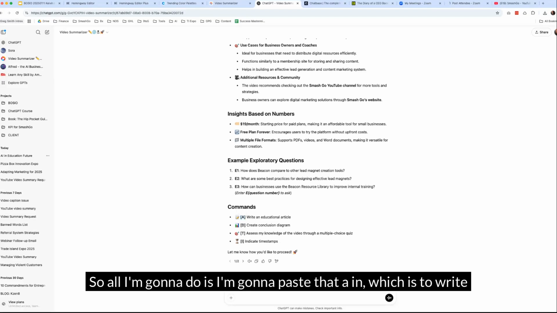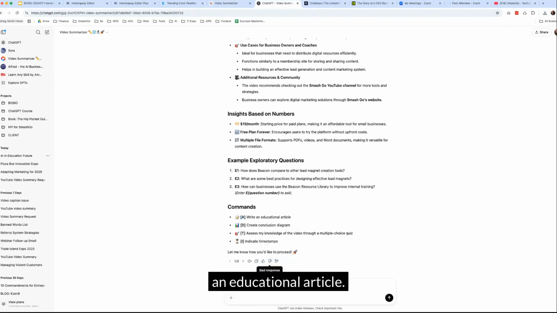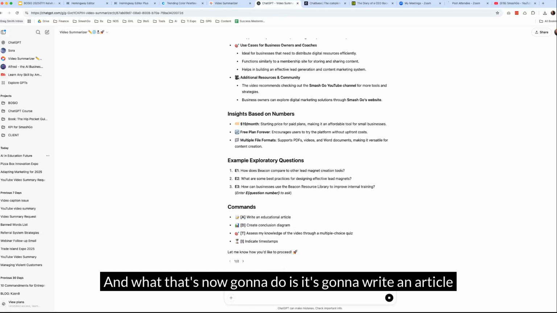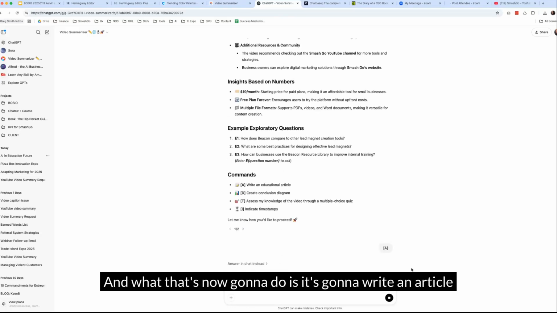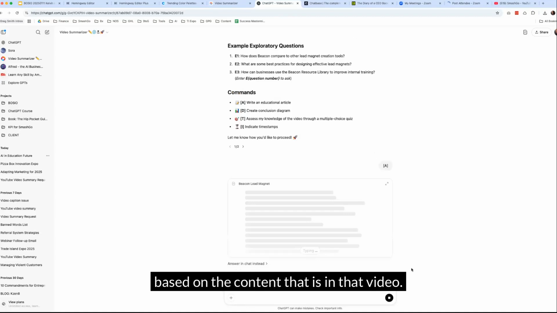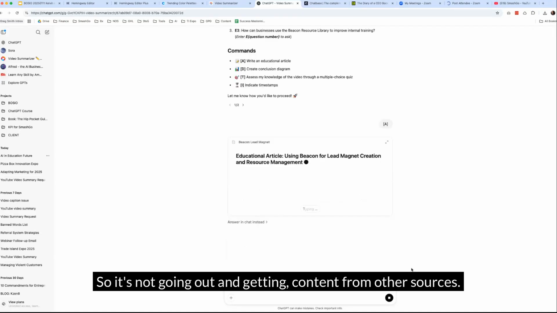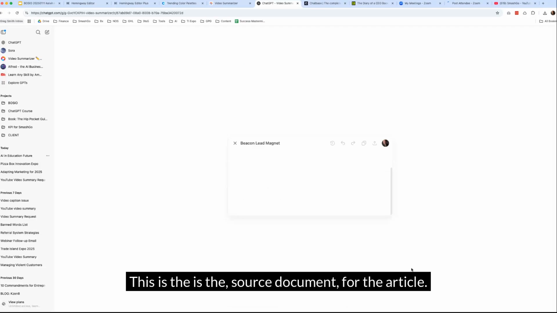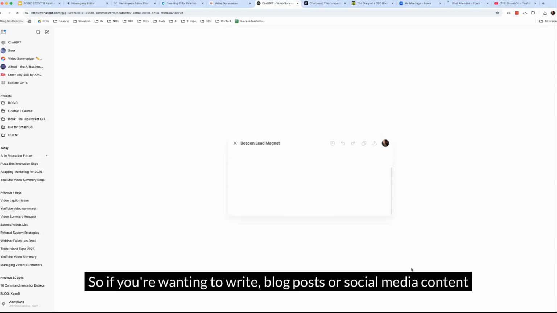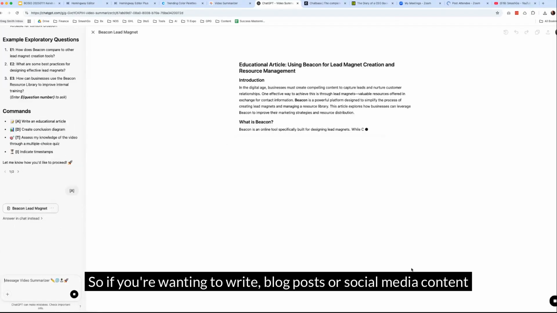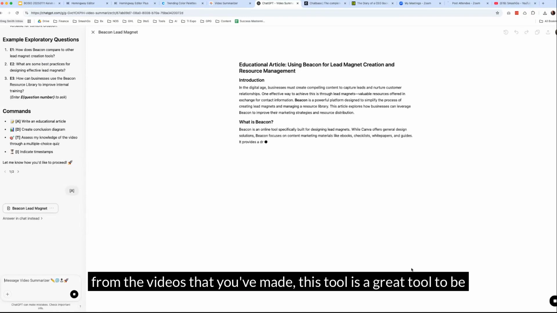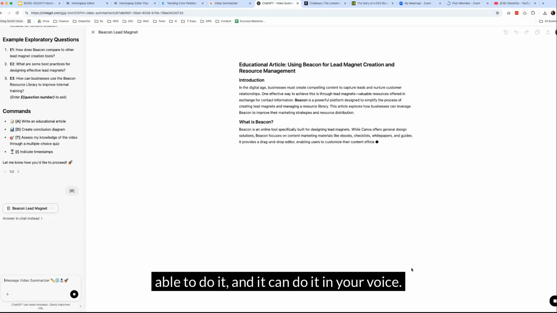So all I'm going to do is paste that A in, which is to write an educational article. And what that's now going to do is write an article based on the content that is in that video. So it's not going out and getting content from other sources. This is the source document for the article. So if you're wanting to write blog posts or social media content from the videos that you've made, this is a great tool to be able to do it.